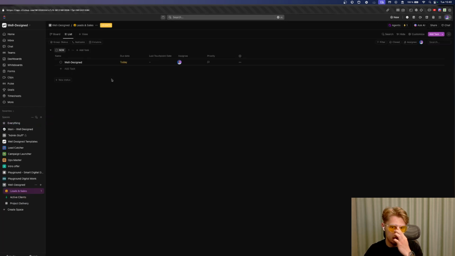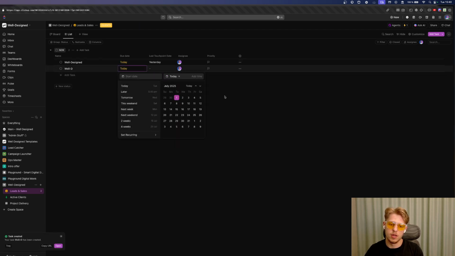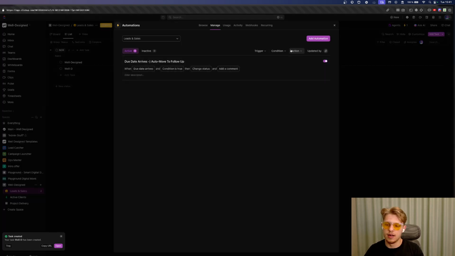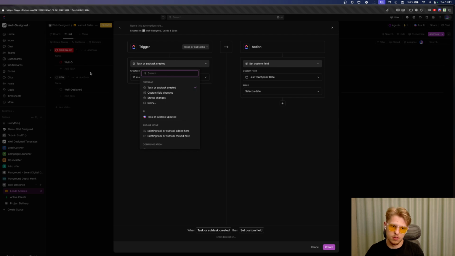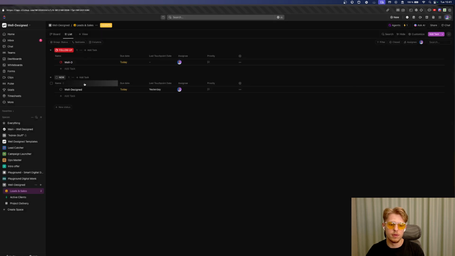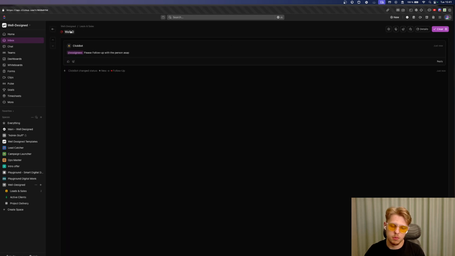And another important thing, so let's say I had another task called WellD. I put myself, I put today. Now, another important automation I usually add is something like, you see it move now, perfect, it notifies me. That's besides the point. Date custom field arrives, let's touch on date. No, that's not the correct one. Let's just do that later. Well assign, yeah, it notifies me, follow up with this person ASAP. Well, perfect, it works. That's the first automation done and dusted.